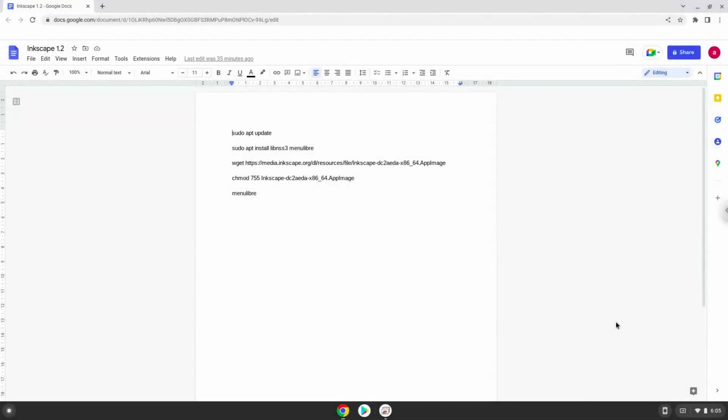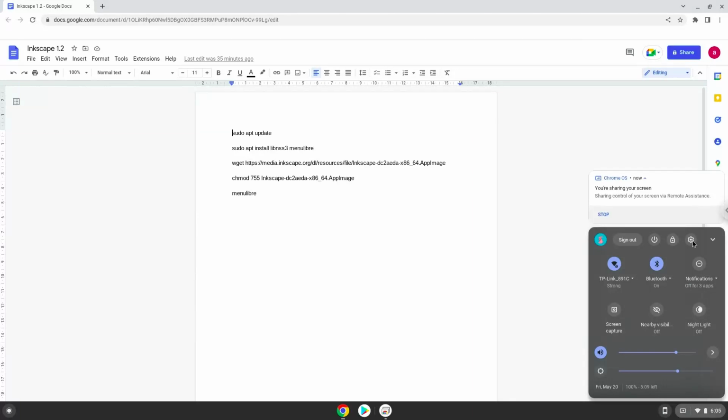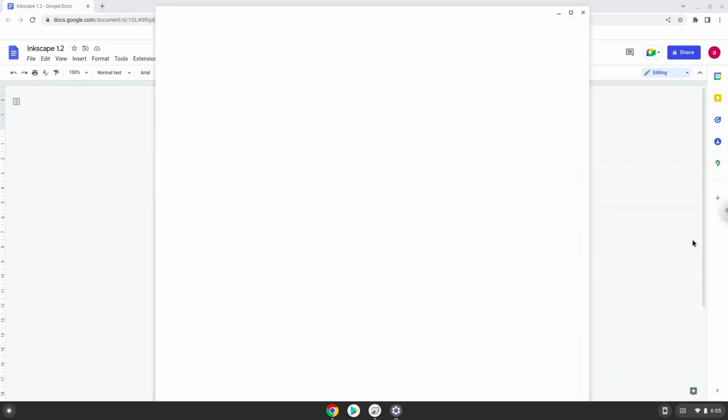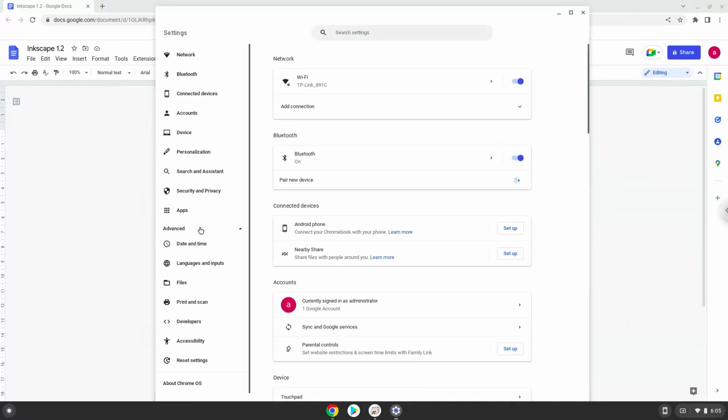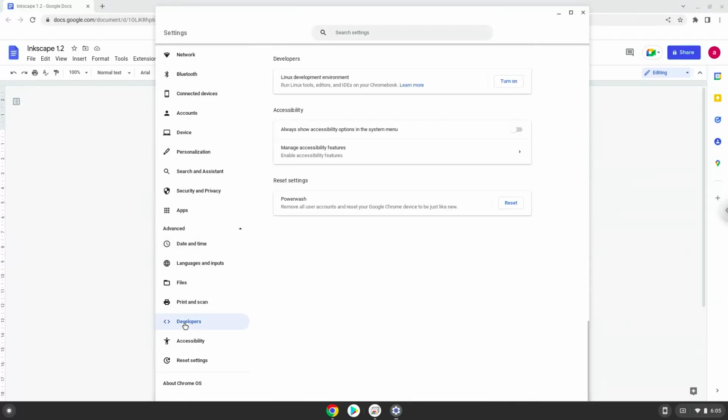Hello. Today we are looking at how to install Inkscape 1.2 on a Chromebook. Firstly, we will turn on Linux apps. To do this, we will go to our system settings and click on the advanced section on the left panel. Now we click on the developer section. Now we will turn on the Linux apps.